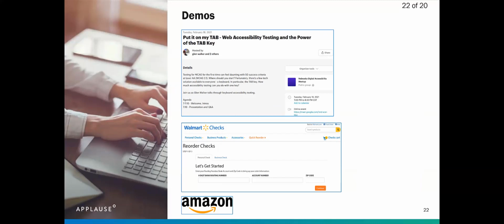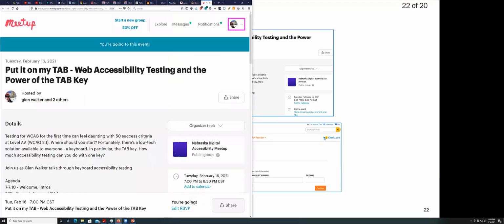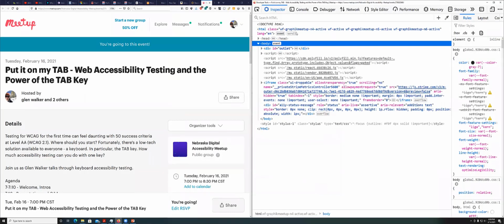Anyway, let me show you just 3 quick demos. We're going to go back to the meetup page, and then I'm going to show you a quick Walmart check and also Amazon. So let's swap back over to the meetup page. All right. Bring up the code inspector. I hit F12 because I'm not on an element at the moment.